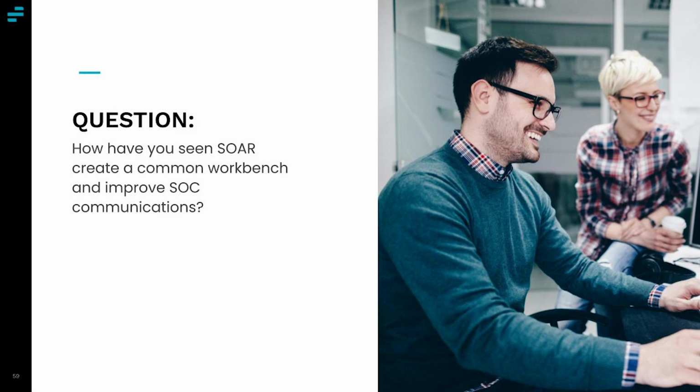So we have seen a rise in usage of the communication capabilities to use some of the third-party chat solutions like Microsoft Teams, Slack, Zoom, any of these communication solutions out there, as a mechanism to share data and status of an investigation and research across multiple teams in the organization.